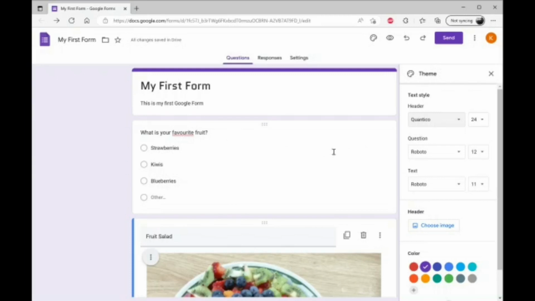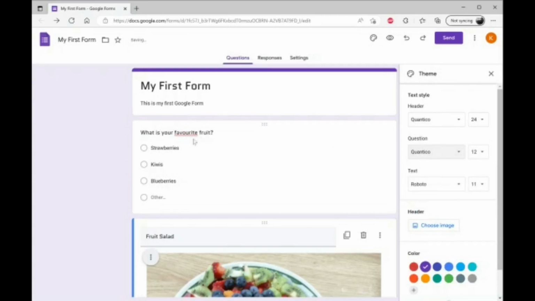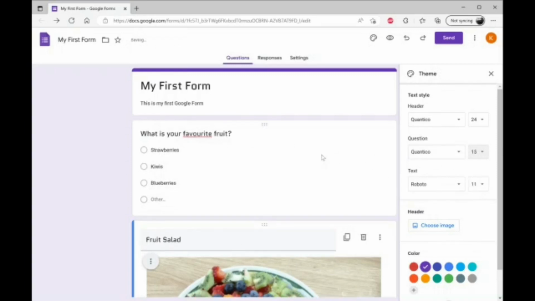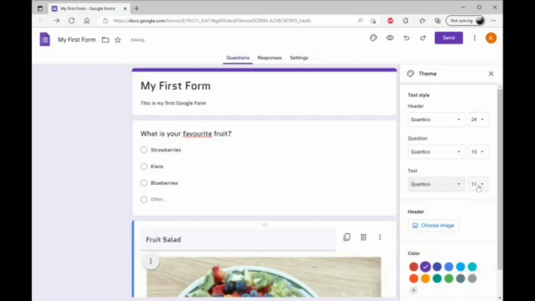Now for the question, you can do the same thing. Then you'll have the text changed as well for the question, and we can also make the font a little bit bigger. And then the same thing can also be done to the multiple choice here, where you can also change the font and then change the size of the text as well.